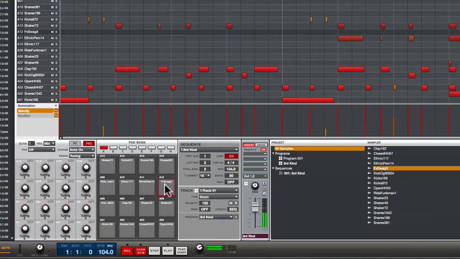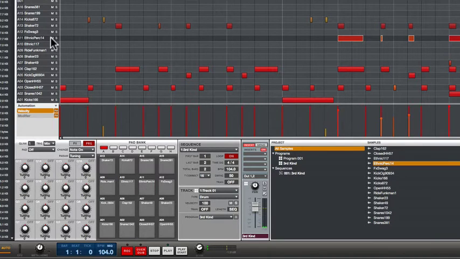Now as I hit that pad bank, you'll notice I hit pad 11 in bank A, and this whole line right here opens up, right? You'll notice that every sound that is this ethnic percussion sound is highlighted in this row here, right?